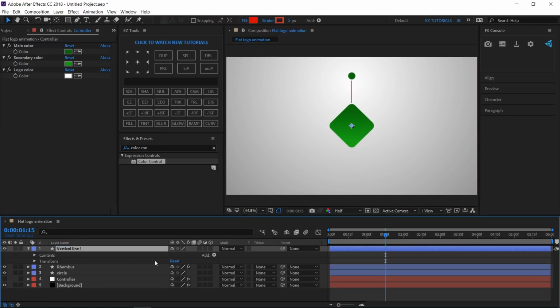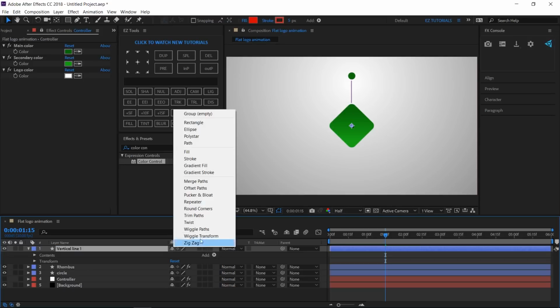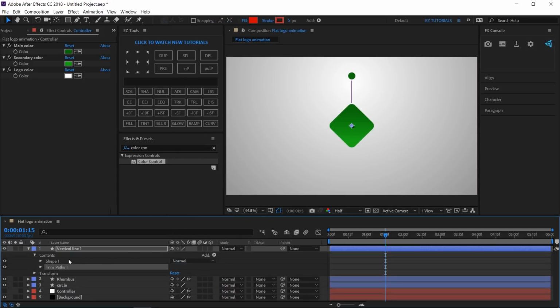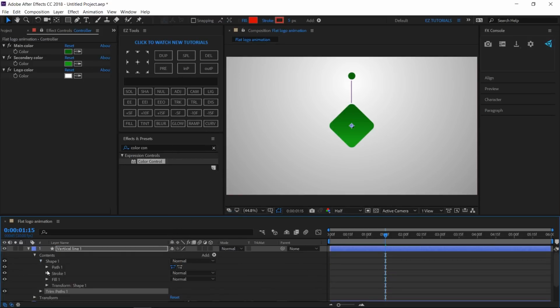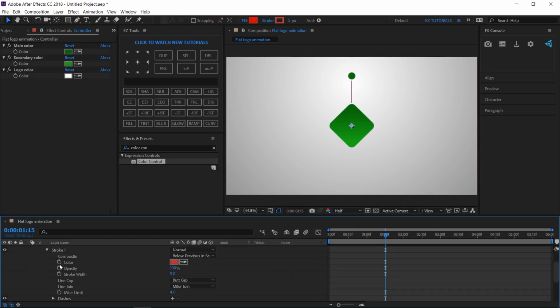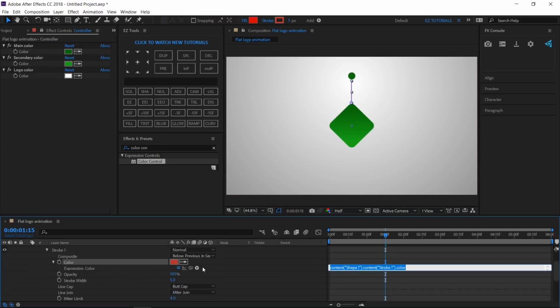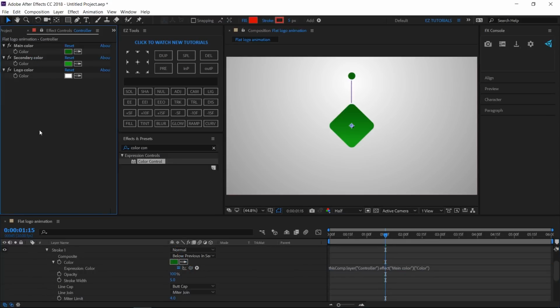Open its options, click Add, Trim Paths. Open the Shape 1, click on Stroke 1. Parent the stroke color to the main color. And change its width to 3.